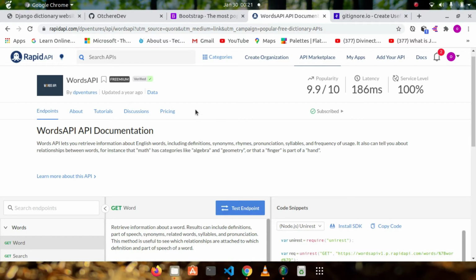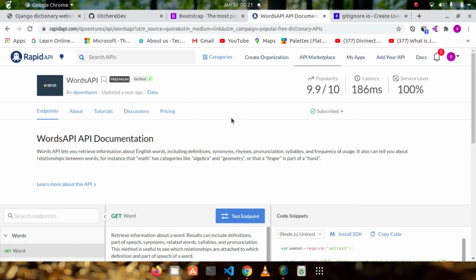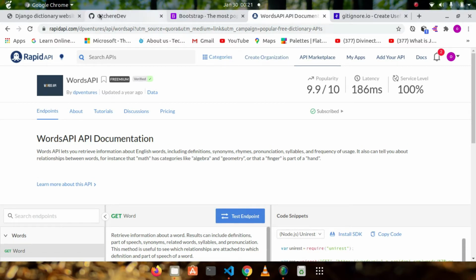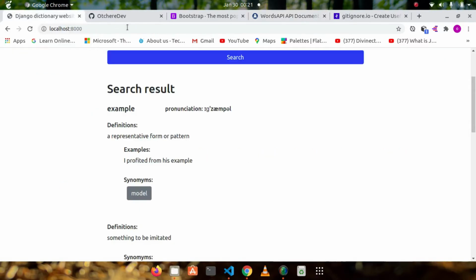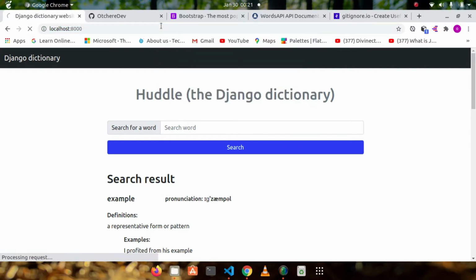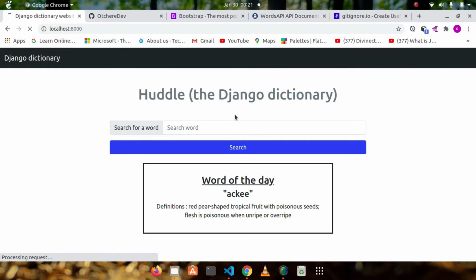Before you'll be able to make this a working app or a working deployed website, you need to upgrade it, or you can even use it on your portfolio if it's not going to have a higher request from the outside. So we are going to use Django, Bootstrap, and Word API from Rapid API for this beautiful project. So let me refresh. This is our end product. Beautiful, very beautiful. So let's start our project.